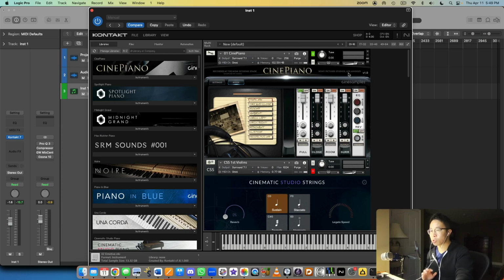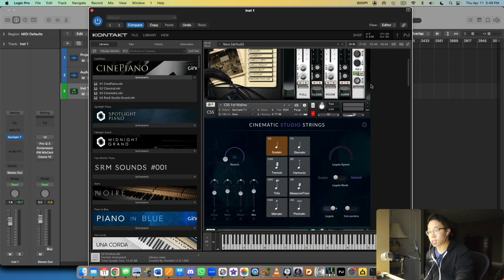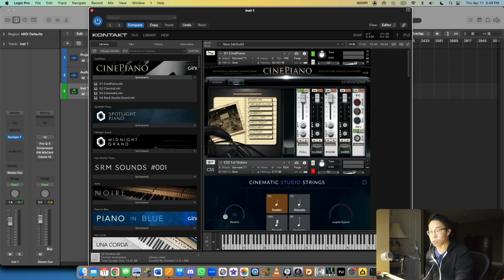Okay, so with that being said, let's jump into Logic and I'll show you my libraries. All right, so in terms of the pianos that I use, the one that I use 90% of the time is still CinePiano from Cinesamples. And the bulk of my template, or the bulk of the libraries I actually use, are Cinesamples and Cinematic Studio Series, as you'll see in a moment. So let me quickly show you here.